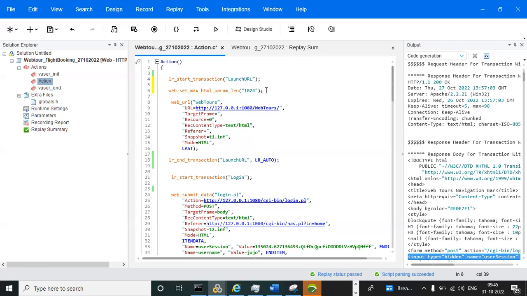Okay. So we need to give the answer. In LoadRunner, the correlation function argument only occupies 256 bytes. So if the response contains more than 256 bytes, that is why we are getting this error. At that time we need to write the web_set_max_html_param_len function at the top of the script, and we need to assign the number of bytes.